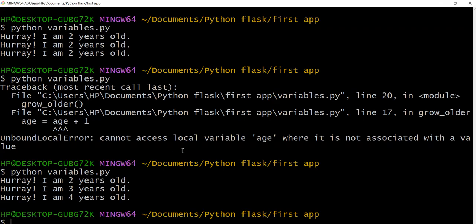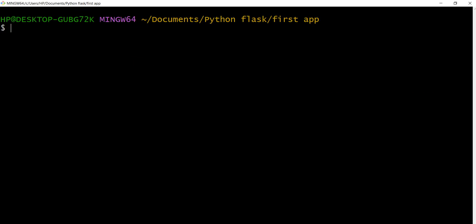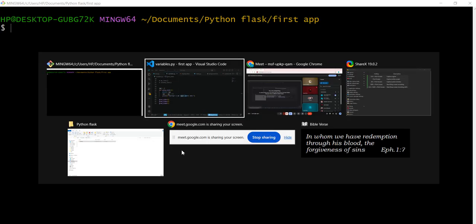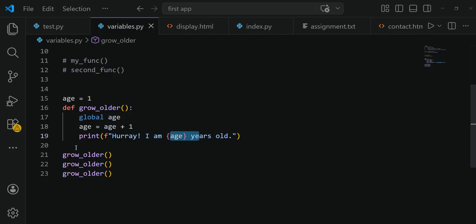That's how we have this. So any question on local and global variables? Okay. No question from here.